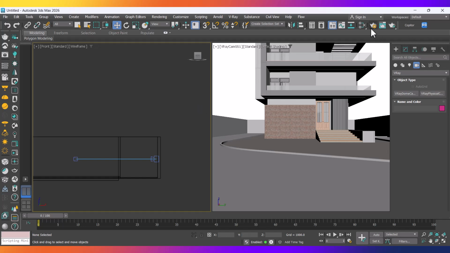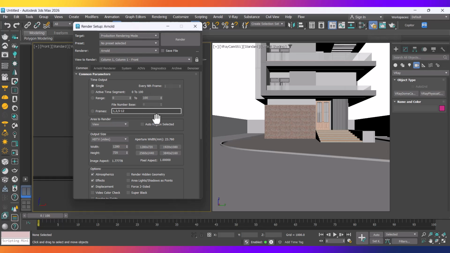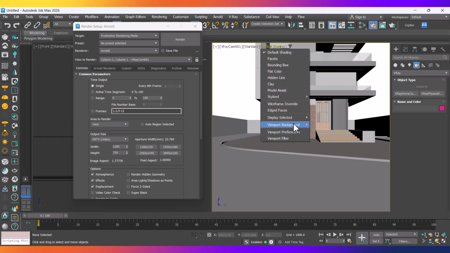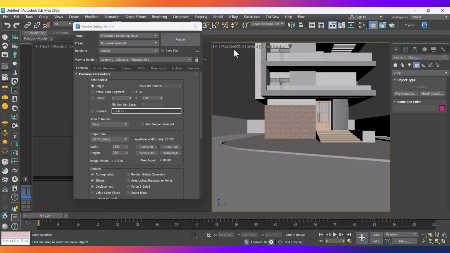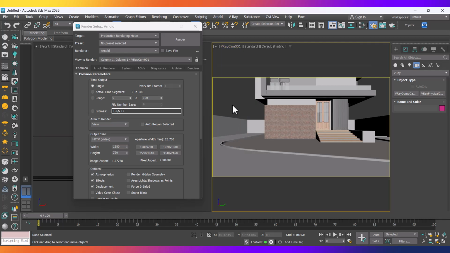There are 2 ways to set it. You can come to render setup by clicking this icon here, and you'll see under common you have output size. The default one that is there is 1280 by 720. How do you know what this means? Come to the viewport here. Let me quickly remove that background again. Come to the viewport here, select the camera and click show safe frame. Now you can see this is actually what is going to render out.